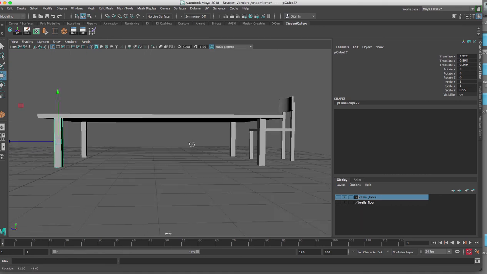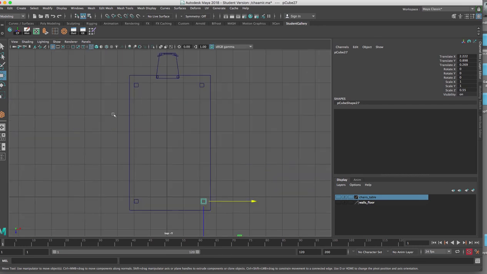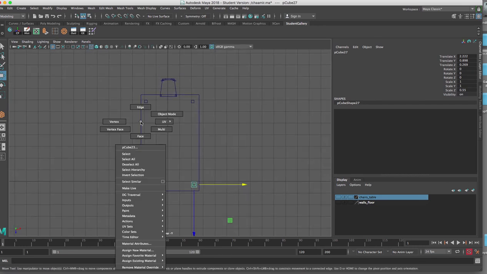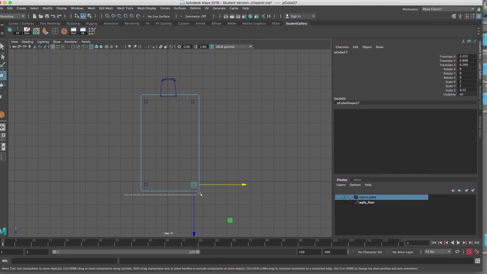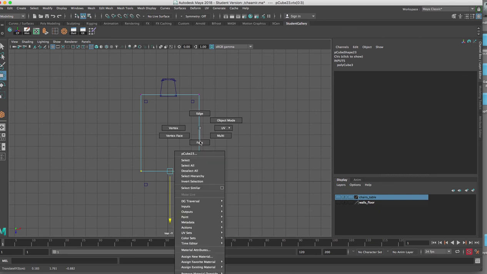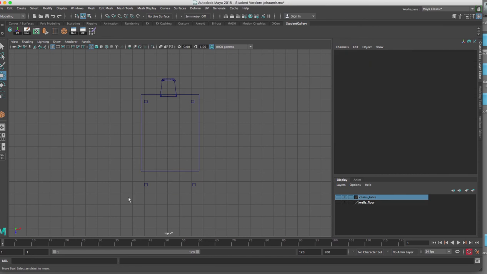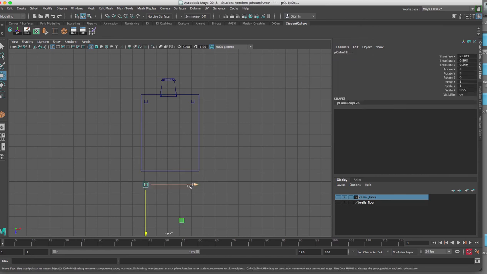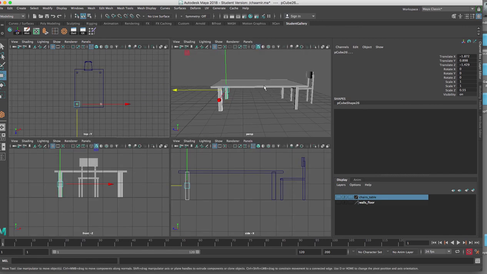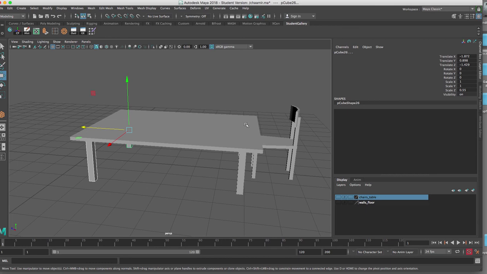The table might be a little big, so I could simply go to my top view, right click, choose vertex. I'll drag from the bottom edge here in my viewport, and I'll make it a little bit narrower. Right click, go back to object mode, and now I'll select the 2 legs and put them back into position. I'll go to my perspective view, and now we have our table and our chair.